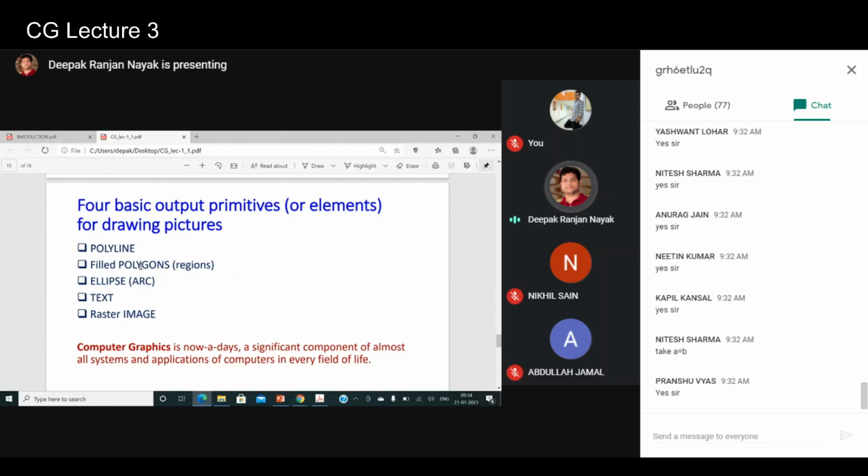And you all know, whoever is using laptops and systems right now, almost all of you are using laptops equipped with some graphics, even a separate graphics card, or maybe the graphics card which is already embedded with Intel and all. So this is the importance of computer graphics right now, right?